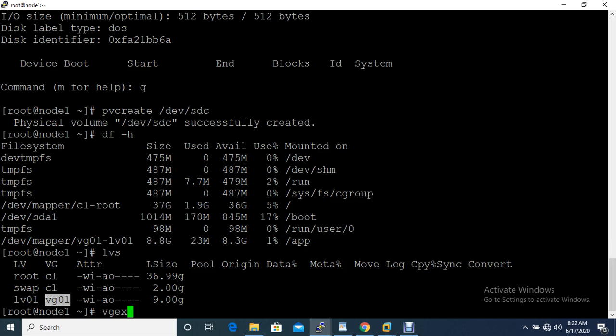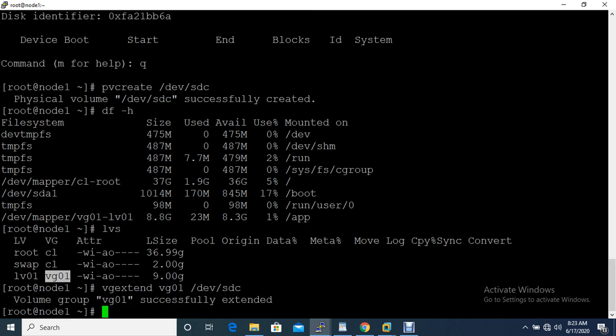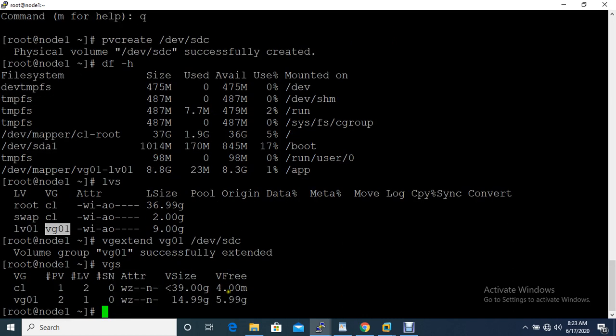vgextend, your VG name, space, /dev/sdc, meaning your device name. You can see your volume group successfully extended. Now if you check with vgs, you can see 6 GB of space available here.